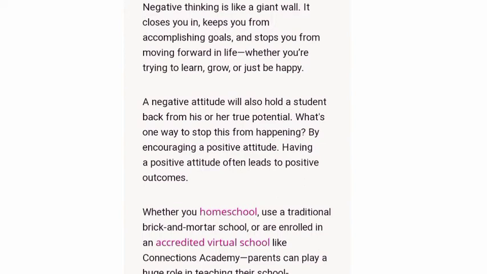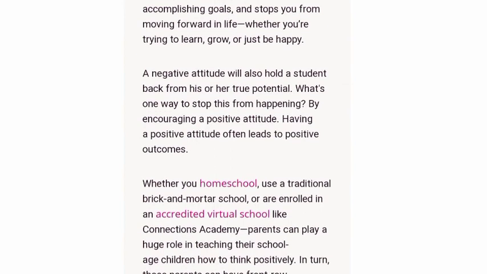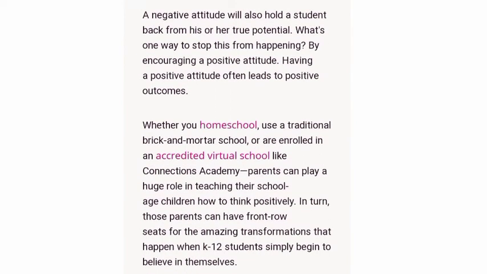Negative thinking is like a giant wall. It closes you in, keeps you from accomplishing goals and stops you from moving forward in life, whether you are trying to learn, grow or just be happy. A negative attitude will also hold a student back from his or her true potential. What's one way to stop this from happening? By encouraging a positive attitude. Having a positive attitude often leads to positive outcomes.